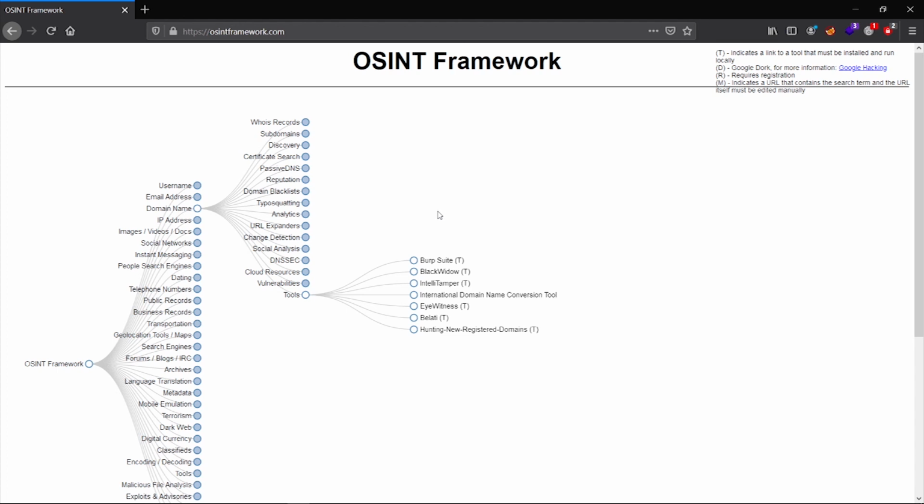Okay, these are the first OSINT framework, part 1. You can search one by one usernames, and then email address, and then domain, and in the domain there are subdomains, how to find subdomains, and analytics. These are the information you can search in the OSINT tool.